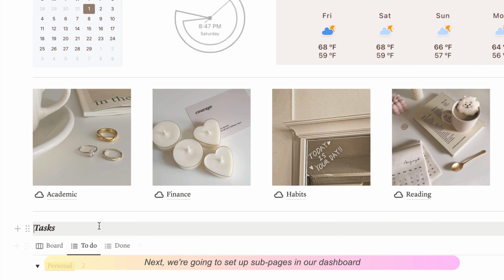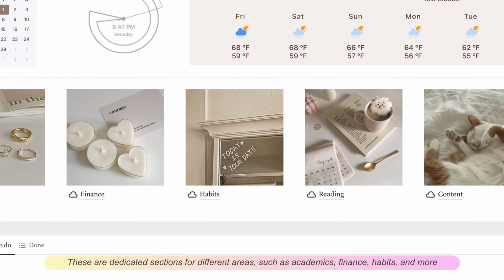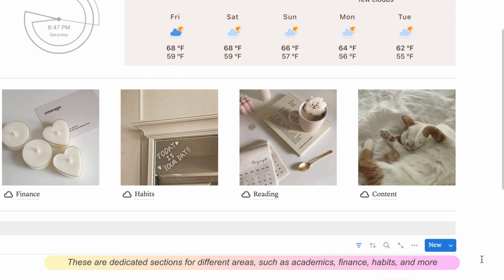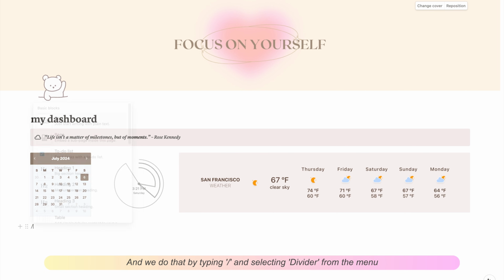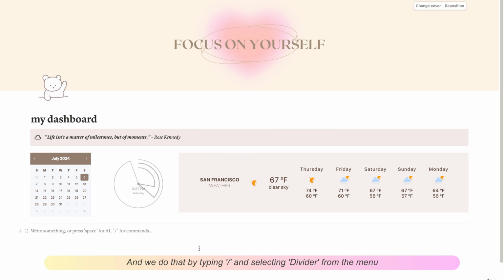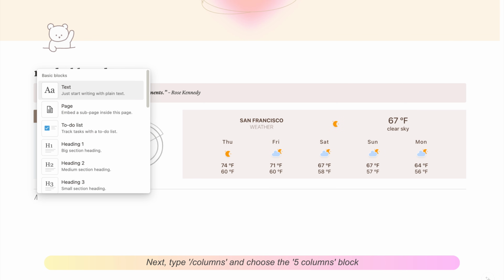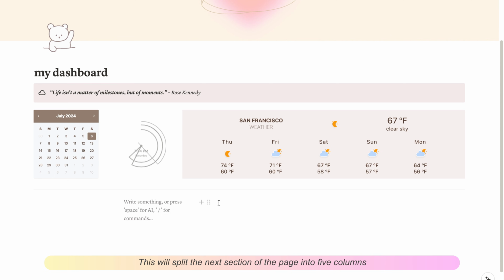Next, we're going to set up the subpages in the dashboard. These are dedicated sections for different areas such as academics, finance, habits, and more. So let's start by adding a divider block to separate this section from the previous one. And we do that by typing / and selecting divider from the menu. Next, type / columns and choose the 5 columns block. This will split the next section of the page into 5 columns.